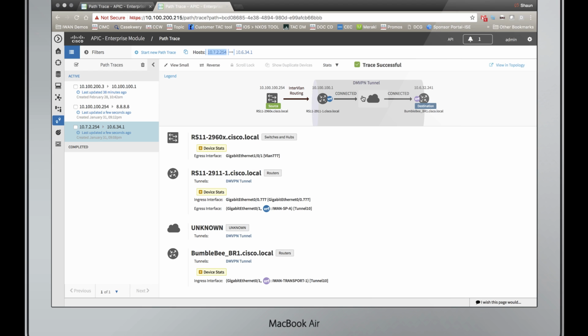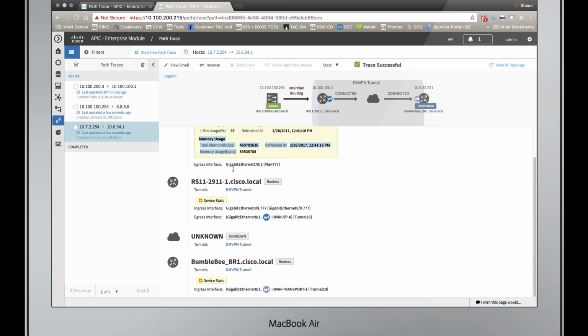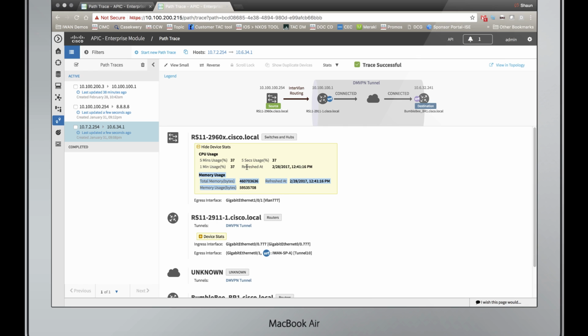And then it's a DMVPN tunnel. His destination is Bumblebee Border Router 1, so the hub DMVPN router, and that's coming in on IWAN Transport 1 VRF, and it says everything's successful, no issues. Now, if you were having some problems, you could look at device stats and see if there is a CPU utilization issue, or a memory issue on any of these devices, but this one looks healthy. There's no issues here. So that's just one of these really neat, very simple overviews to show you path trace.